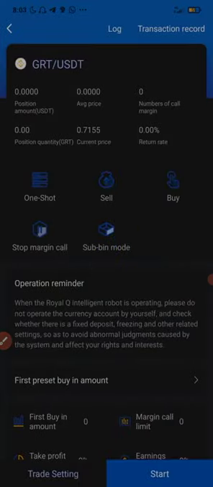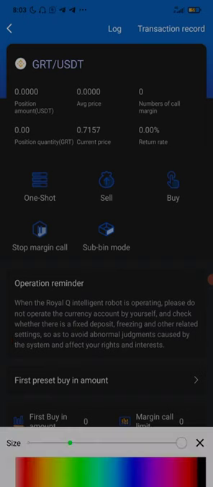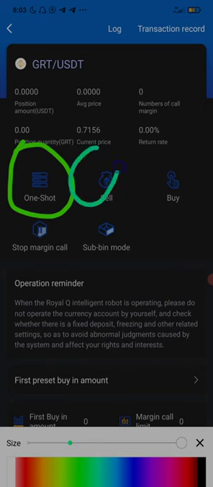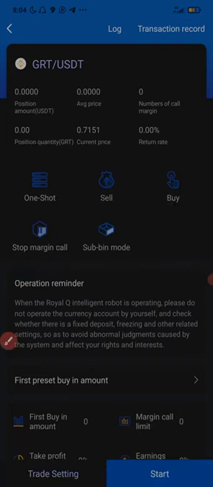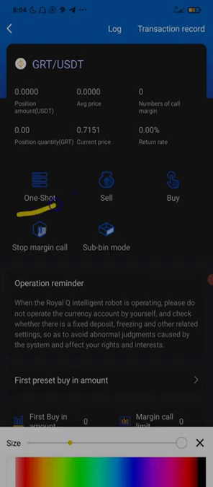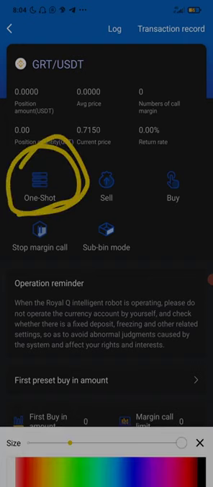So this GRT, as you can see, we have different options here. We have the one shot button, the sell button, the buy button, the stop margin button, and the sub bin mode button. These buttons have their functions. This one shot simply means that I want you to trade this coin for me and take profit. Immediately you take the profit, just sell the coins. I don't want to trade again. That's what the one shot simply means.